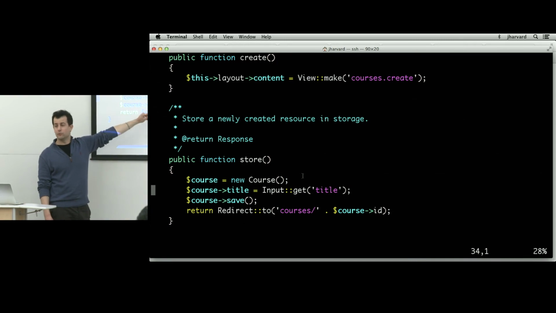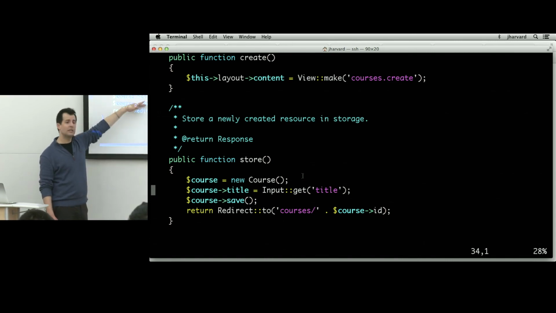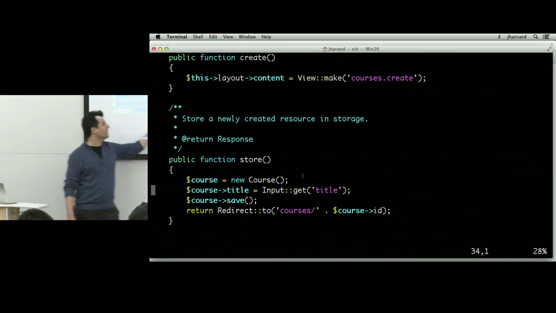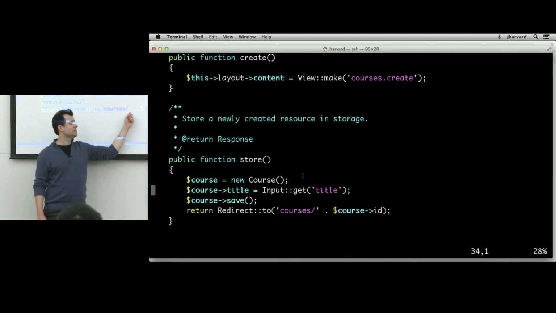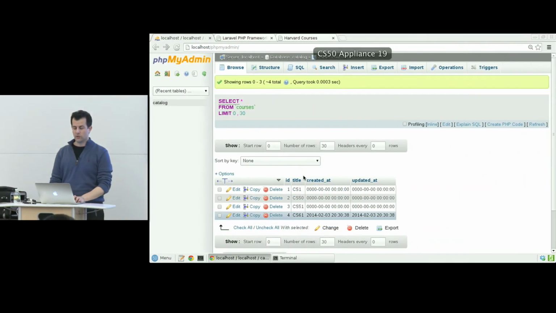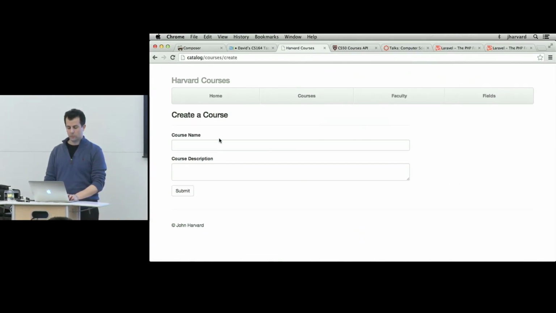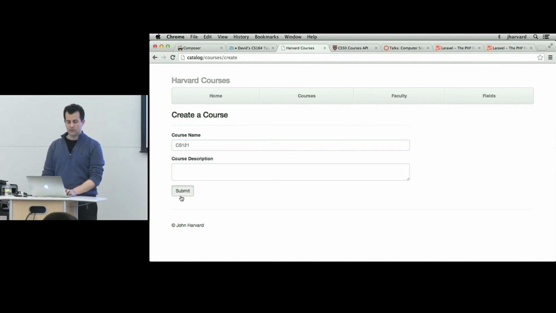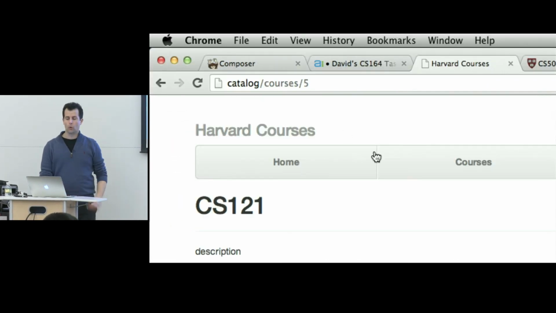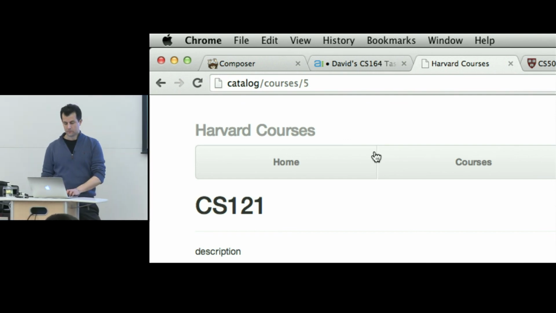If you're familiar with active record, popularized by Rails in particular, it's the same exact idea. I'm creating an empty object called course, of type course, putting in a title, saving it to the database, and then lastly, I'm redirecting the user to courses/ID number so that I see it as follows. So if I do this, let me go to my browser, home, create a course. We'll do it again. CS121, submit. Now I'm indeed at courses/5, which is the ID number.